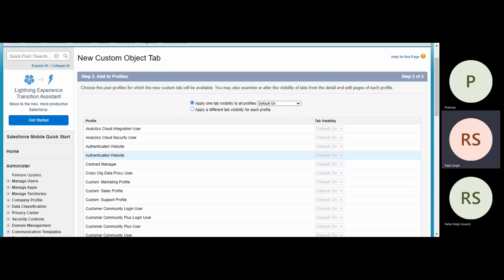When you say default on, it means all the profiles, so any user in your Salesforce will have visibility to this particular object. Any user belonging to any profile will have this tab. You can also limit it by applying a different tab visibility to each profile, but in our case we can just go with default on.